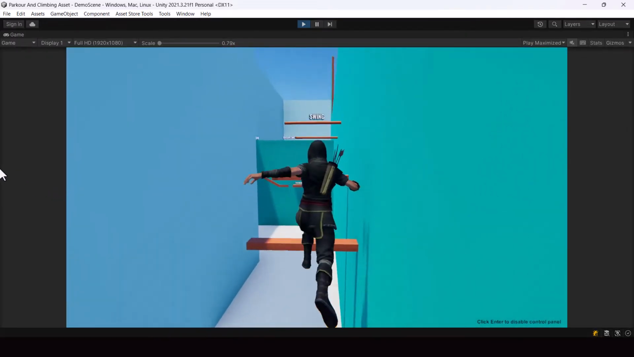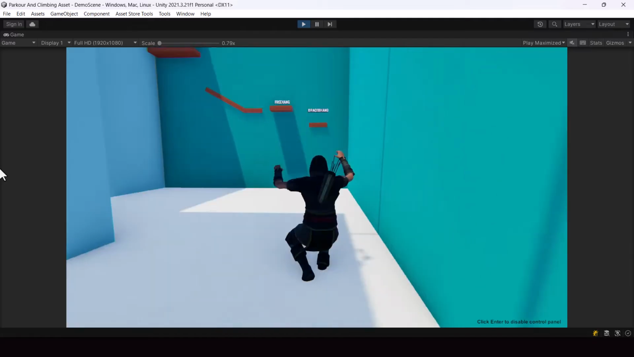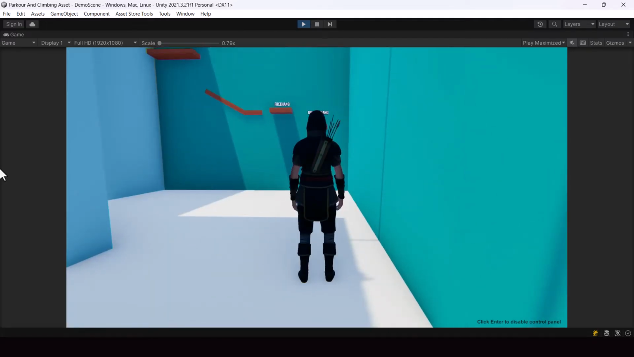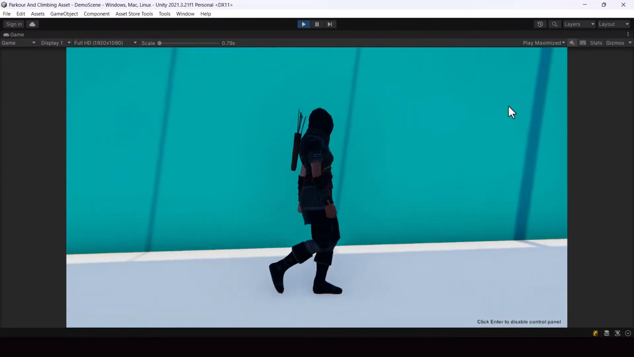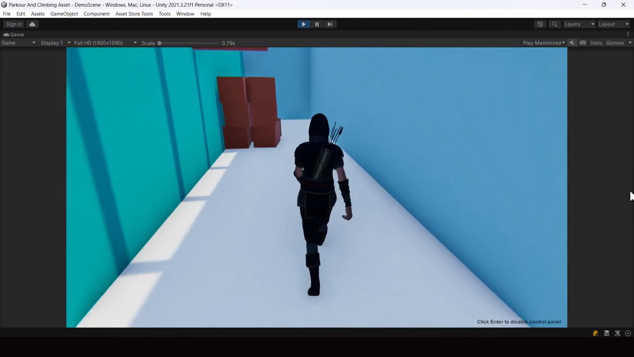our player is able to perform parkour actions. All right. The player wasn't able to jump onto that higher ledge, so he's supposed to swing from that ledge. We'll set up swinging soon.